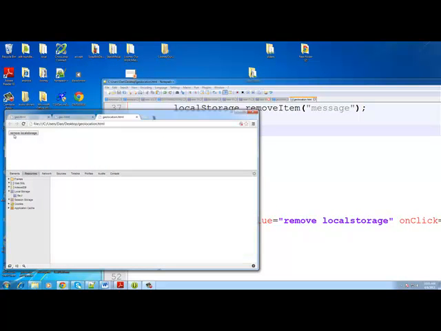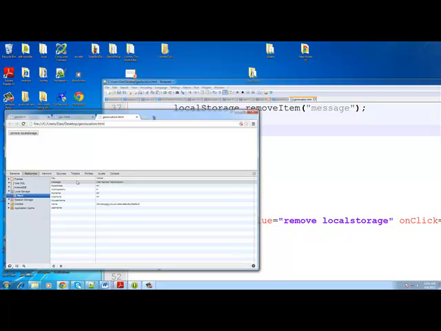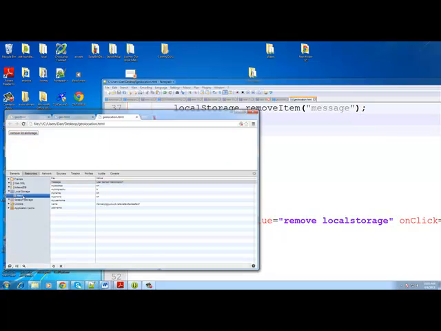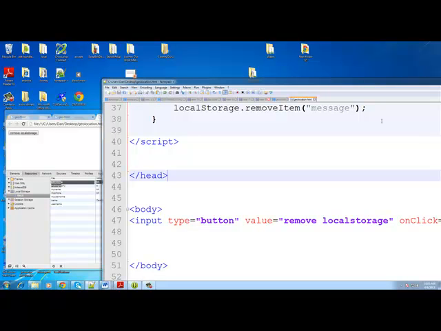Okay, and I'm going to refresh the page, and as you can see it's here, and I'm going to press remove local storage, which removes the item message, and I'm going to click refresh again, and it's gone. And when I refresh again, it will be there because it's getting it on the onload function. That's not the way you're supposed to use it. It's just showing that you will get it removed by using localStorage.removeItem.